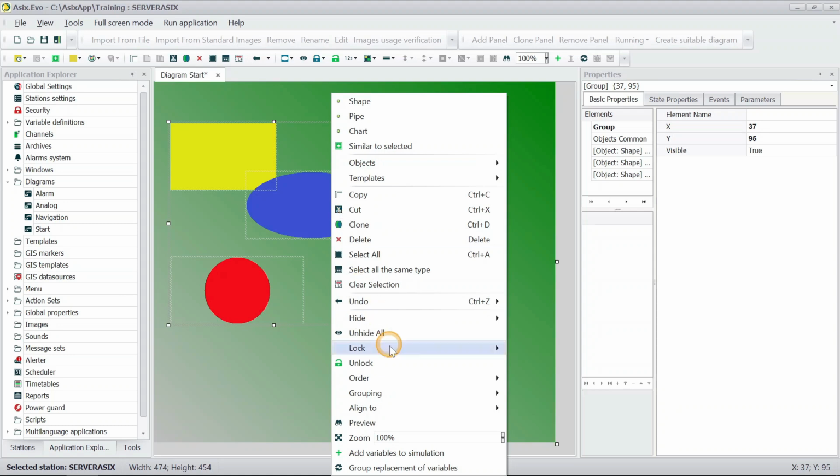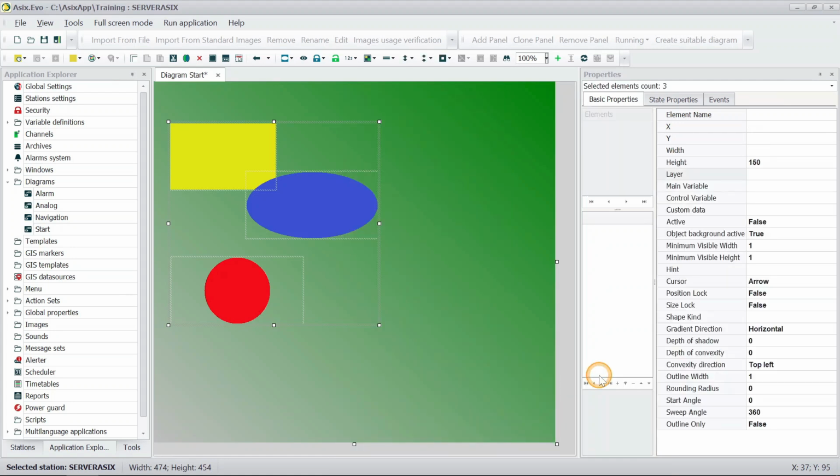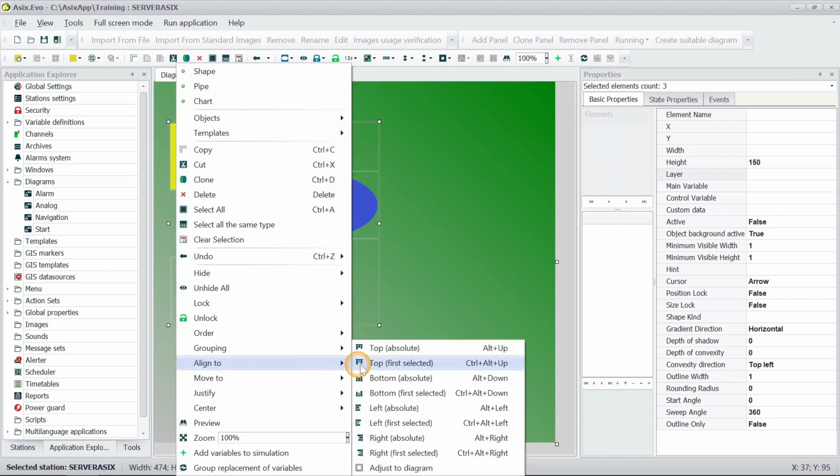To permanently ungroup, right-click any object, select Grouping and choose Ungroup or use the shortcut Ctrl+U. Once ungrouped, their positions relative to each other can be adjusted. Right-click on the selected objects and choose Align to. Positioning can be set as absolute based on the most protruding object or the first selected object. Use Ctrl to ensure the first selection.